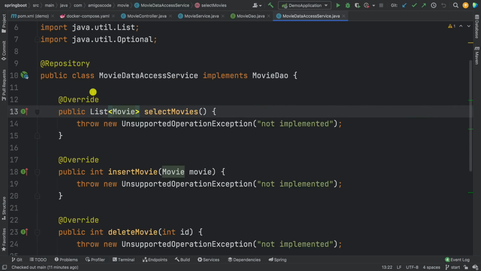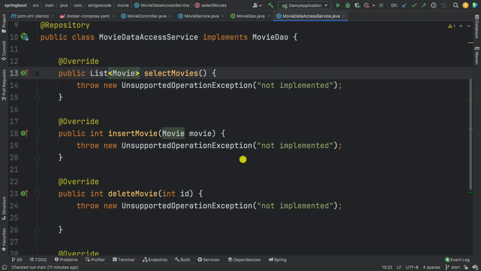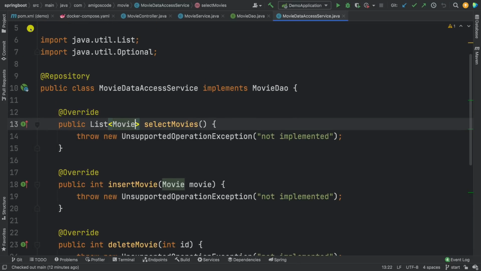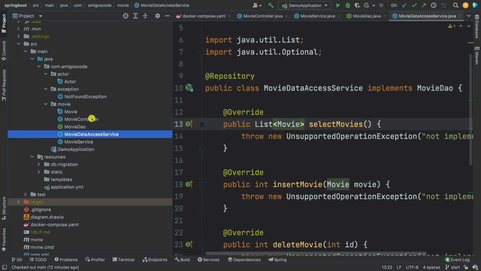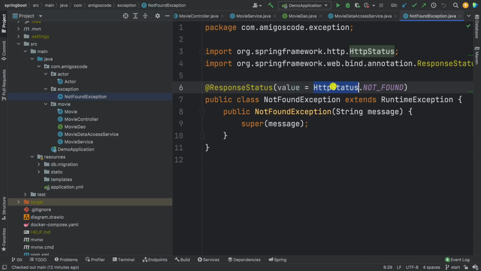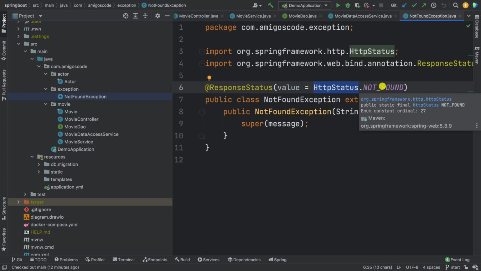This is pretty much where we're going to learn how to use JDBC template to connect to our database. You can see I've left unsupported operation exception, not implemented. So we're going to implement all of this. And if I open the project, here is the exception, the not found exception. Here we actually have full control of the response status, which is 404.